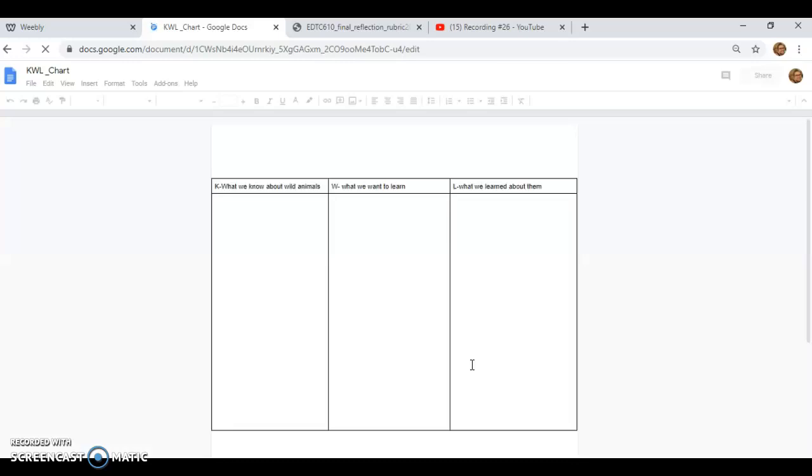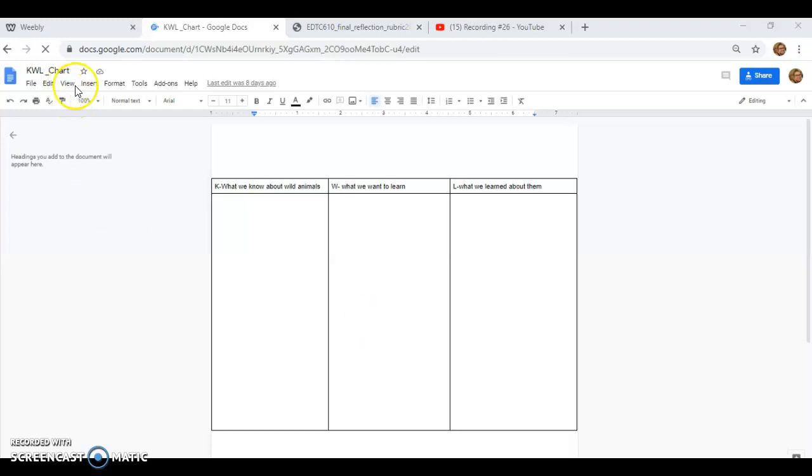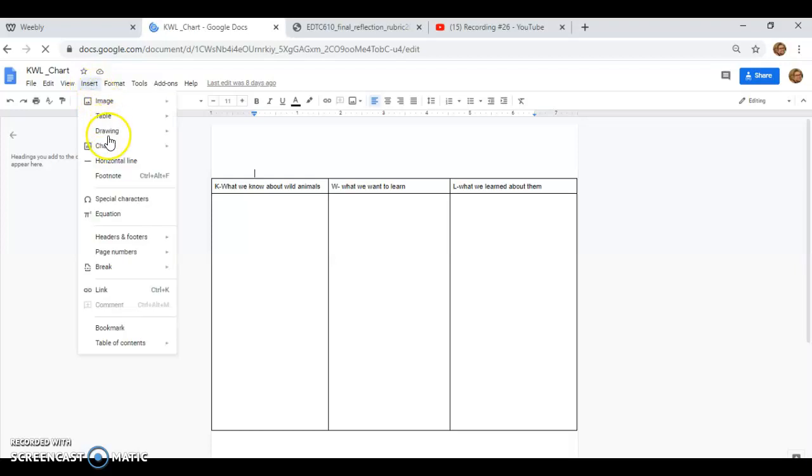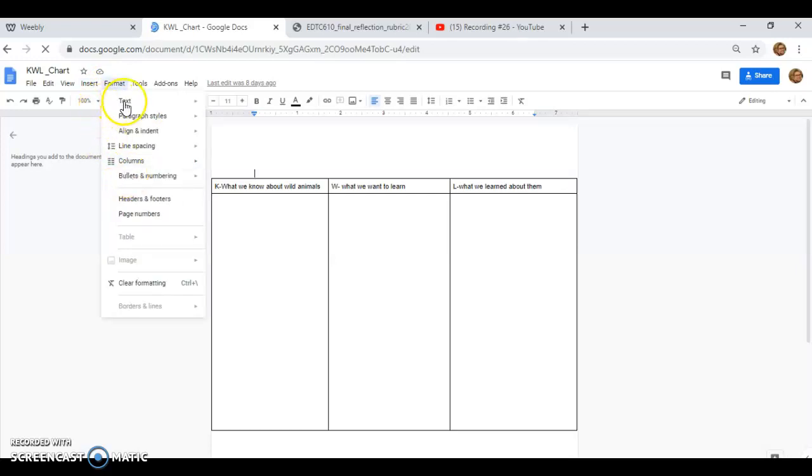Again, my apologies, my computer's internet is running a little slow. So you're going to have your template show up just like this. Once that happens, you're going to go to insert. And it's going to ask you to insert text. I'm sorry, you're going to go to format and then you're going to do text.